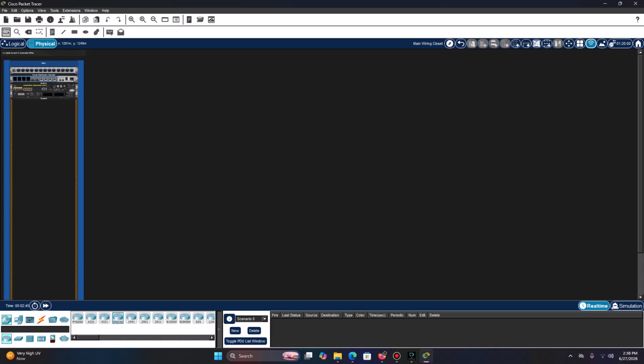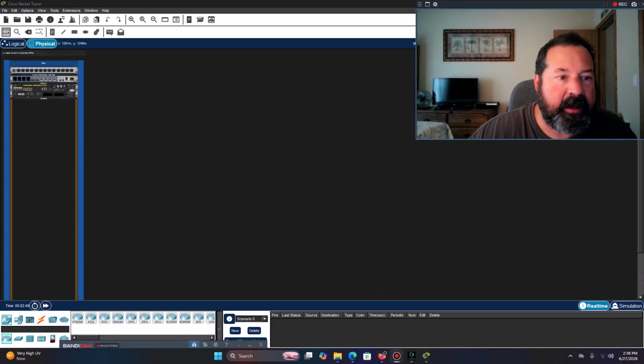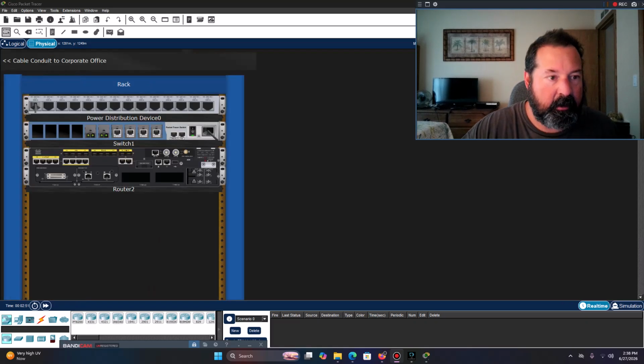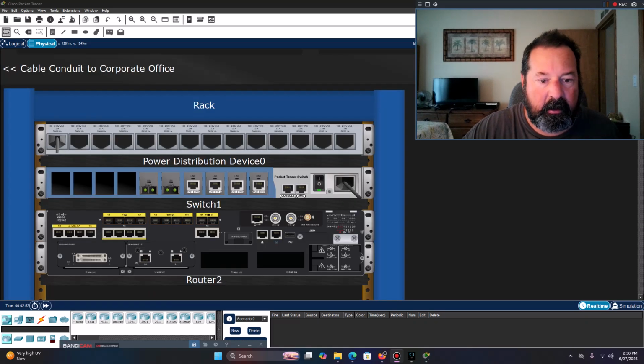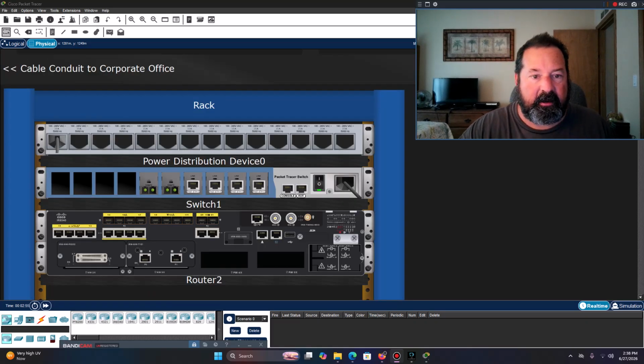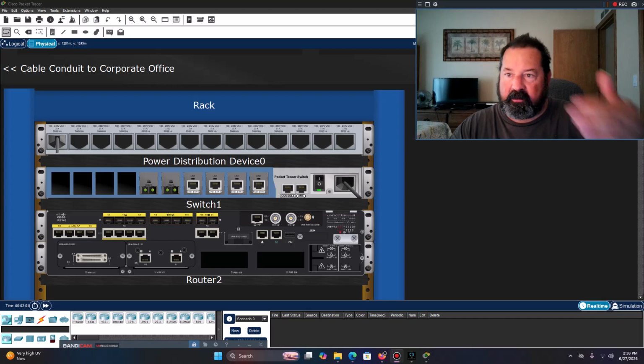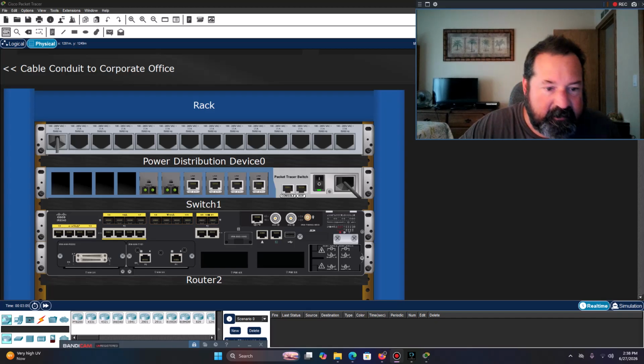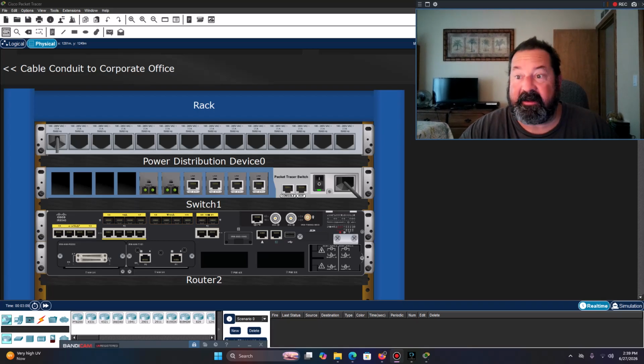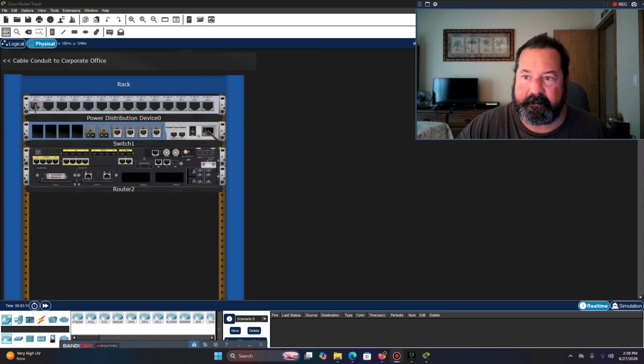Routers. Okay, I see. So this isn't like your home cable modem, right? You've got your routers and your power distribution and your switches. So we go from the router out to the switch and out to the, yeah, all right, that's making sense. And we'll play around with these cables here in a minute. That's fun. I'm not going to lie. All right, and cool.